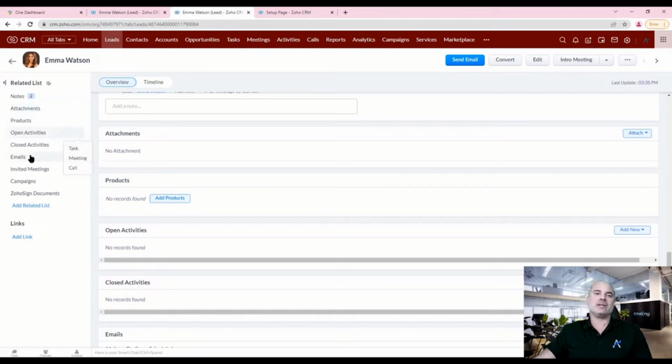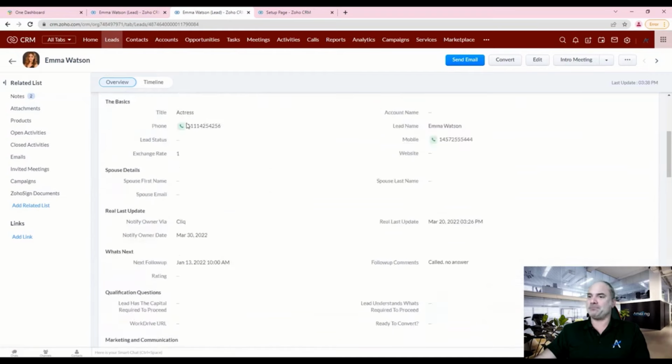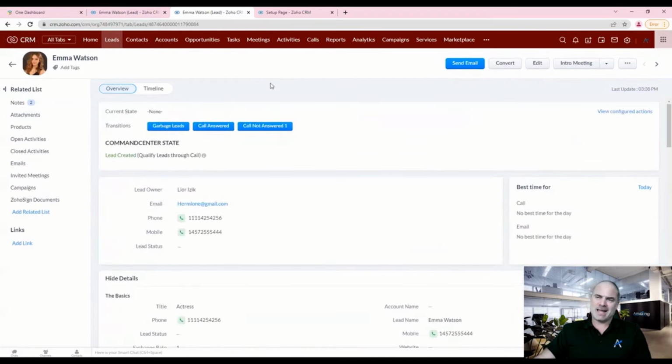Emails related to the lead, even emails that were sent and received using your own email, not even using Zoho, will all be synced into the email system, campaigns, and so on. Very, really nice system. The most exciting piece will be the blueprint.